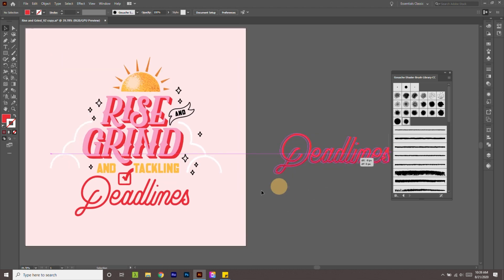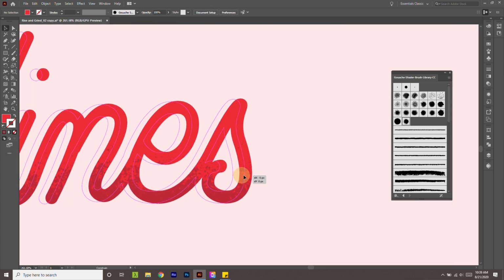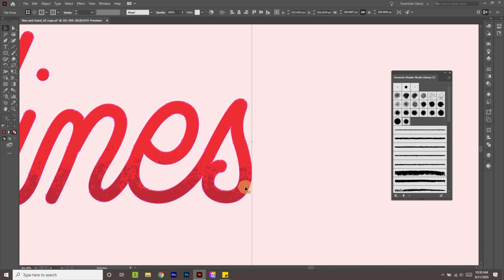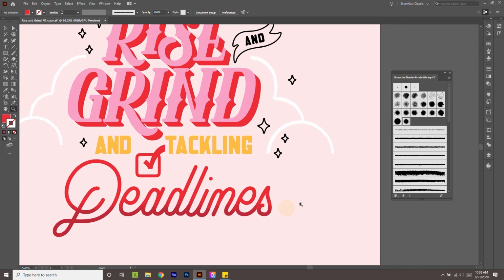So I'm going to bring this over here, and then I can delete the one below. I'm just going to move this to the side, and then I'll click delete. So now we have our texture for deadlines.